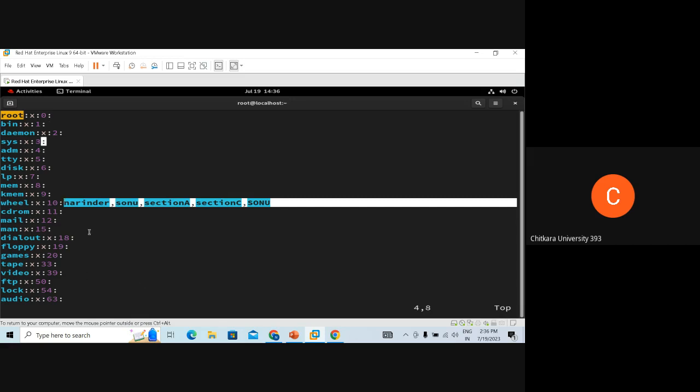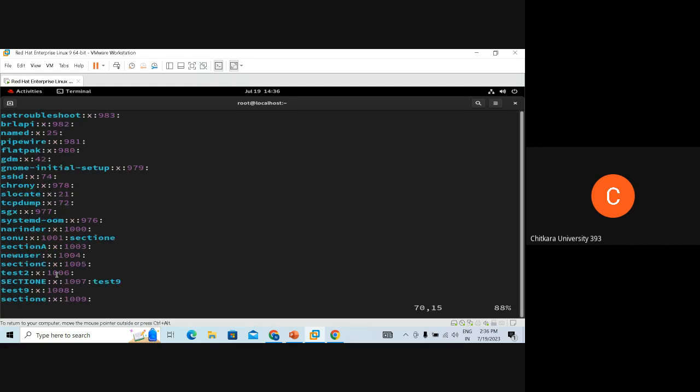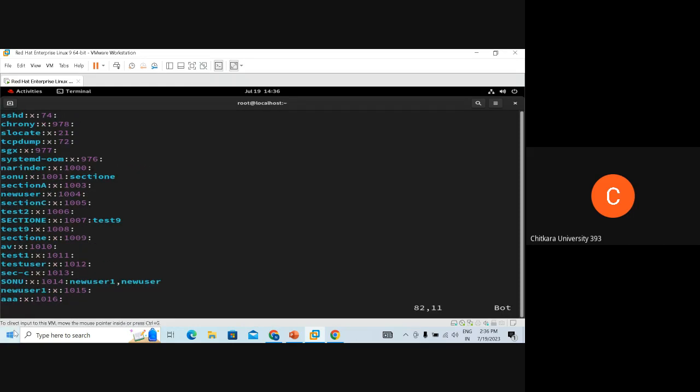So and so on. So there are a number of groups. The last group is AAA and its group ID is 1016. So this is the detail of all the groups basically. Let me just come out of it.